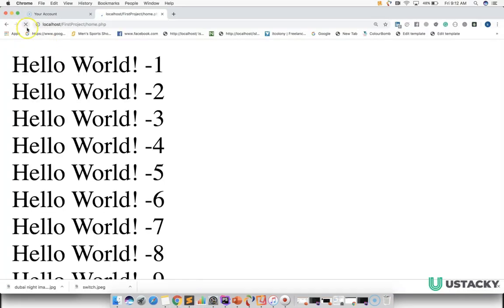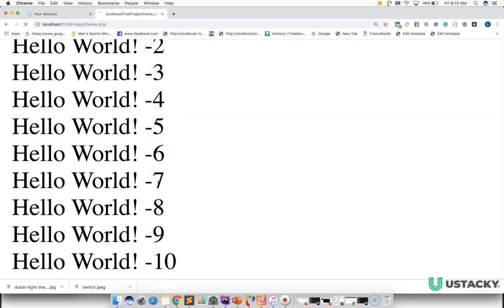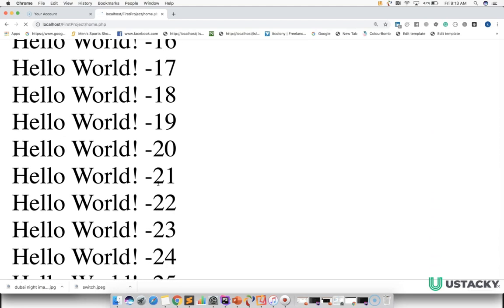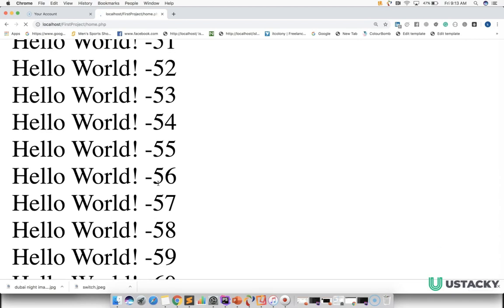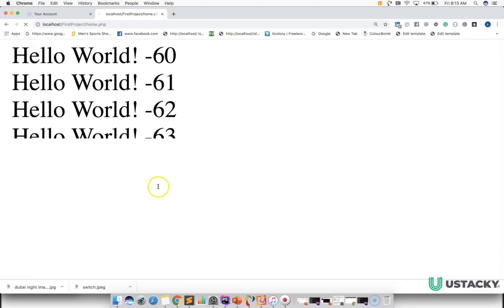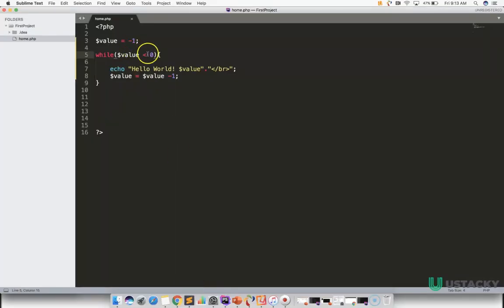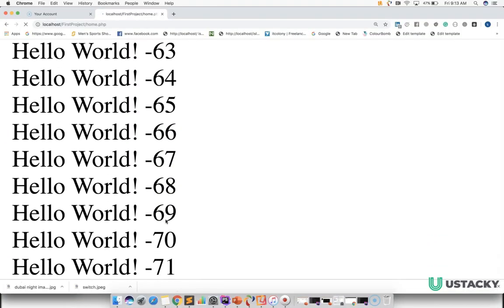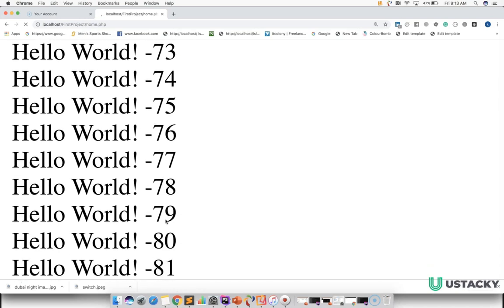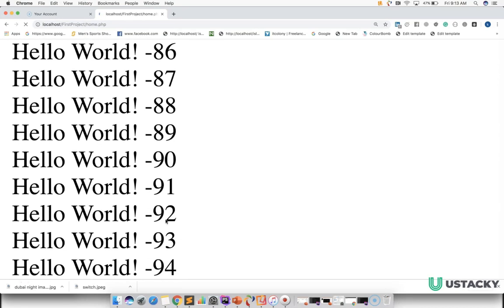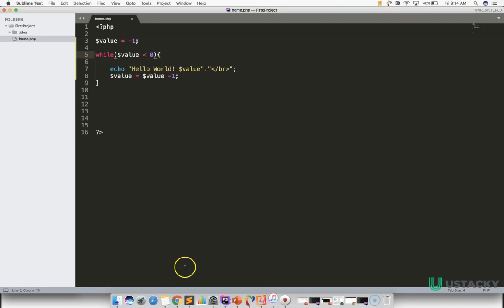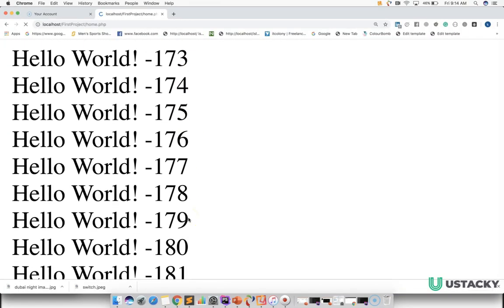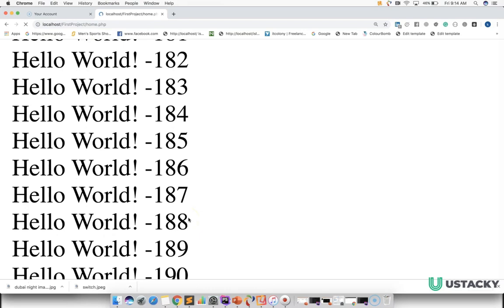So we have minus 1, minus 2, minus 3. All these numbers are less than 0. So you can see it continues. It continues because the condition is always less than 0. So the value continues. And this is what we call infinite loop. So it continues until you exhaust all your memory. This is infinite loop.